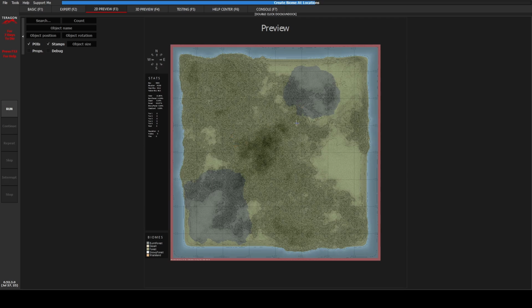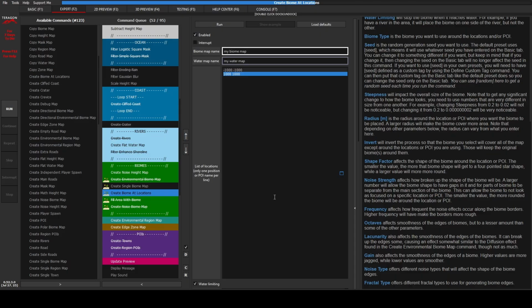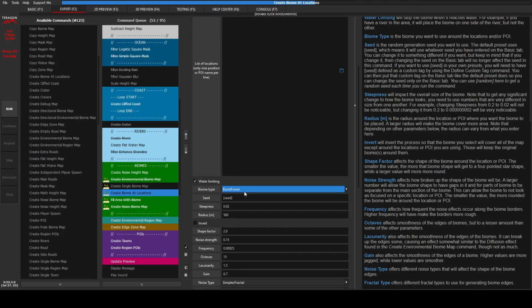You can have any number of these locations set up. However, each command that you have only has one biome type to choose from. So if you want to have a mix of different biomes, you'll need one command for each biome.